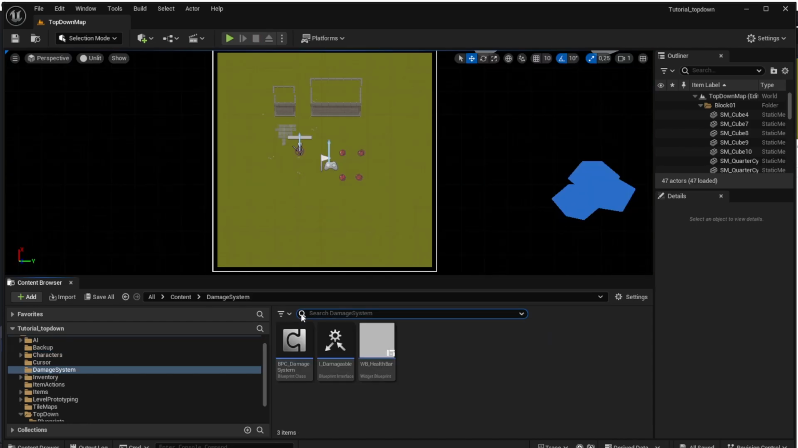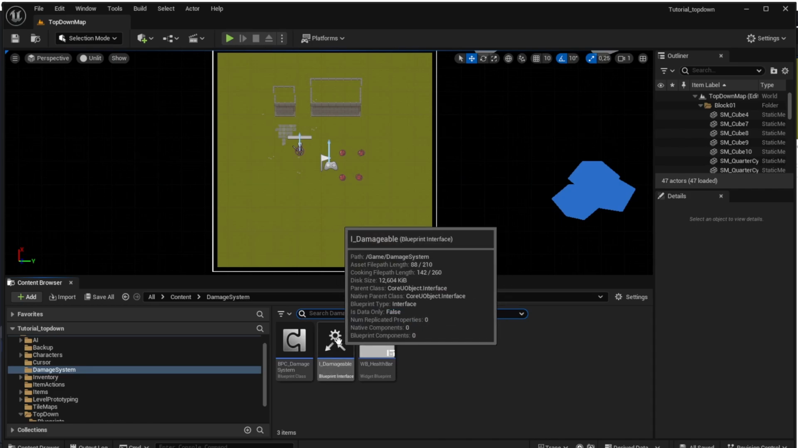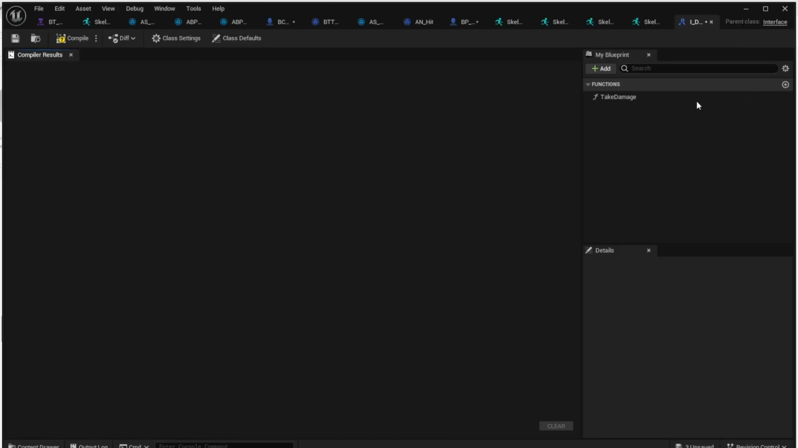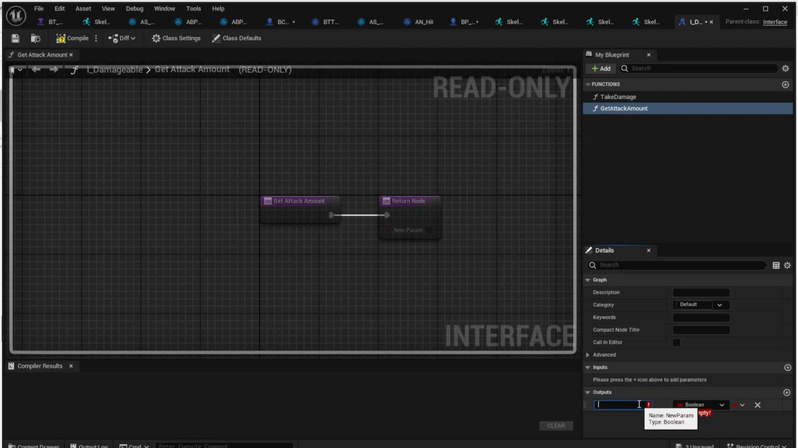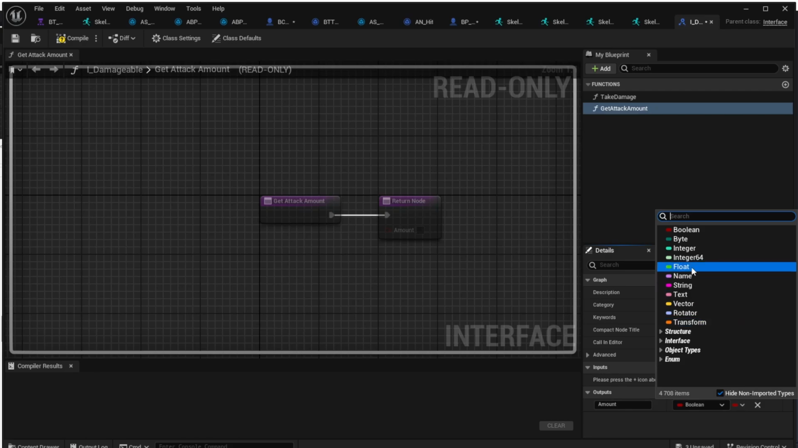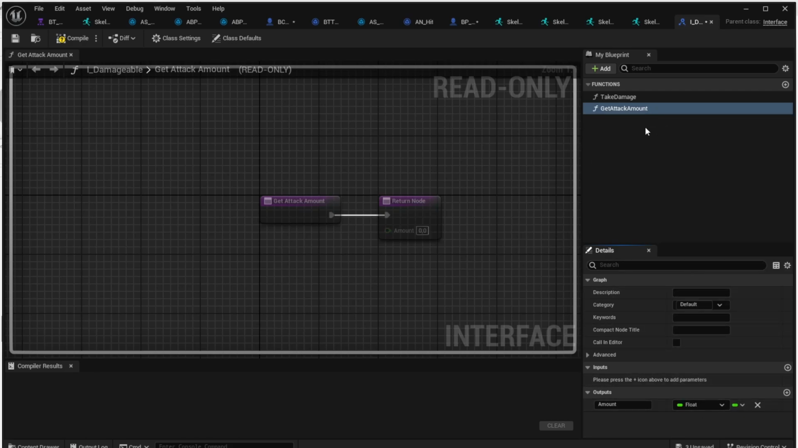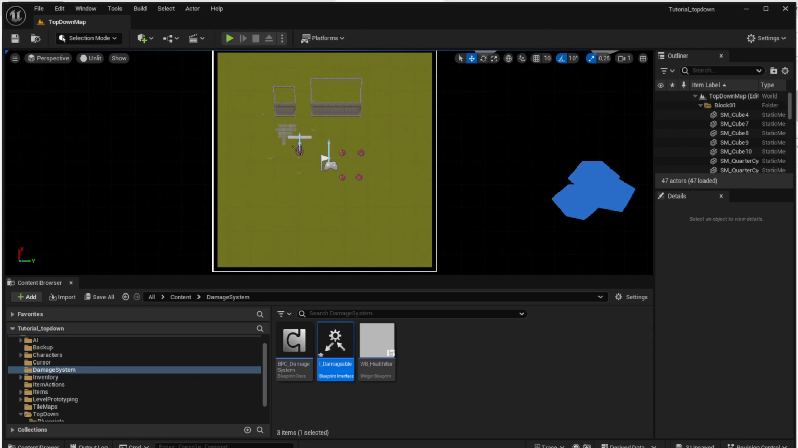To do that, we will at first open our iDamageable interface and add a new function there. So open the damage system folder and iDamageable interface. In this interface, we will add a new function and call it getAttackAmount. This function will have a single output, so let's add a new output variable, and we will call this output variable amount, and the type will be float, and it will be simply the amount of damage per each attack of the enemy. Hit the compile button and we can go to the next steps.